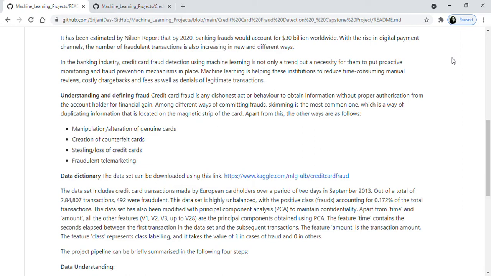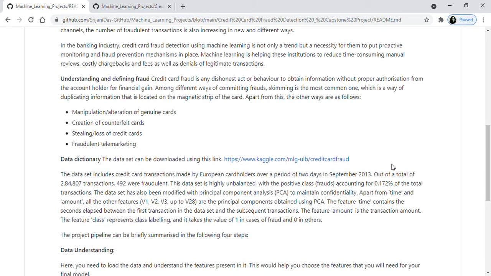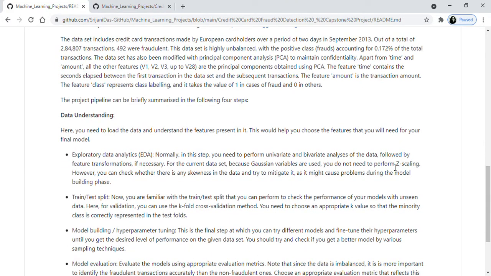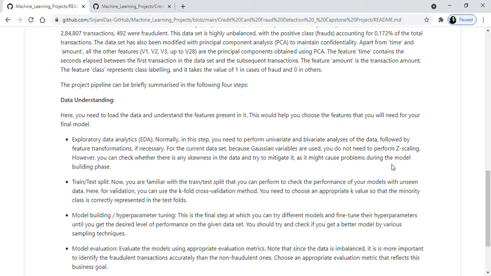So we have a data set from Kaggle and we are going to go through it. First we will do exploratory data analysis, then we'll divide it into training and test data, and then we'll build some models and try to tune the hyperparameters, and see what kind of models give us the best results. And of course we also have to do some model evaluation, because this is a very important scenario where we want to find as many fraudulent transactions as possible. We'll see when we start working on it what the issues are and how we can mitigate those issues.